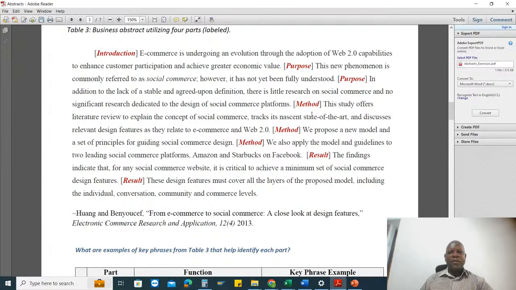Then it goes to the method. This study offers a literature review to explain the concept of social commerce, tracks its nascent state of the art, and discusses relevant design features as they relate to e-commerce and Web 2.0. The method: we propose a new model and a set of principles for guiding social commerce design. We also apply the model and guidelines to 2 leading social commerce platforms, Amazon and Starbucks on Facebook.